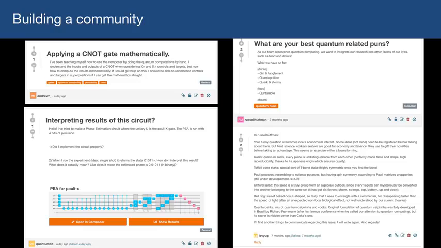But any community is made up of people who like each other, and they like to joke around and have a good time. So some of the posts are like, what's your best quantum pun? They suggest a couple of drinks like gin entanglement, which I love.